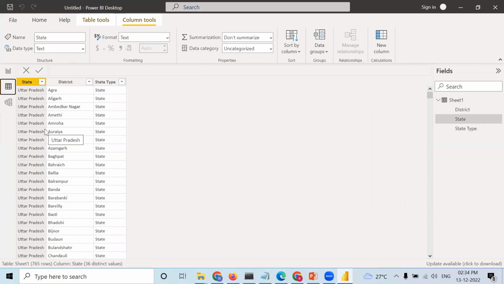Okay, so there is a logic behind it. You can see Agra, Aligarh, then Ambedkar Nagar, Amethi, Amora. Many districts are there in Uttar Pradesh, right? So how many districts are there in Uttar Pradesh? It shows how it depends on how many times the state name is repeated. If five districts are there in Uttar Pradesh, then it will be repeated 5 times, right?